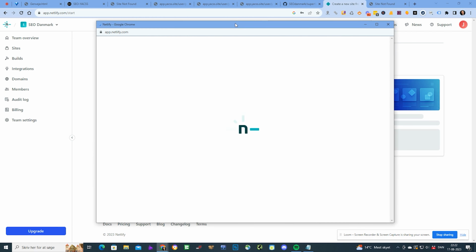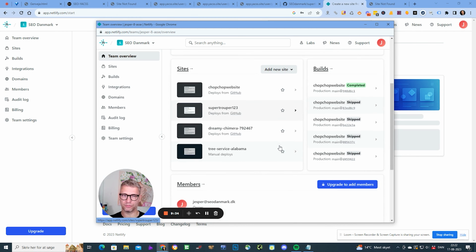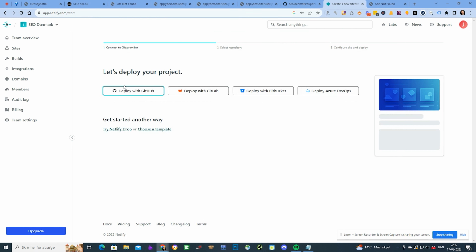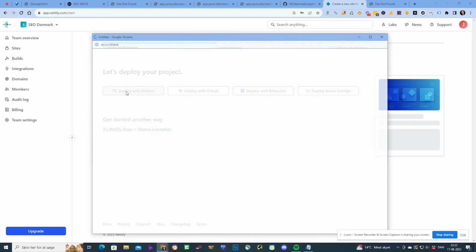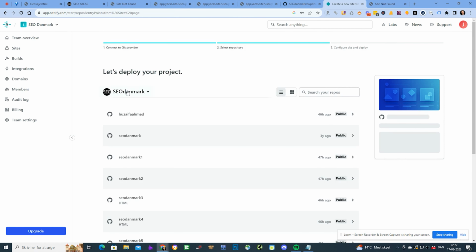So now Netlify connects with GitHub and it inspects, and you're able to see the projects that you have inside of GitHub. Why does it do this? Let me just try one more time. Deploy with GitHub. Yeah, now it worked. Okay.